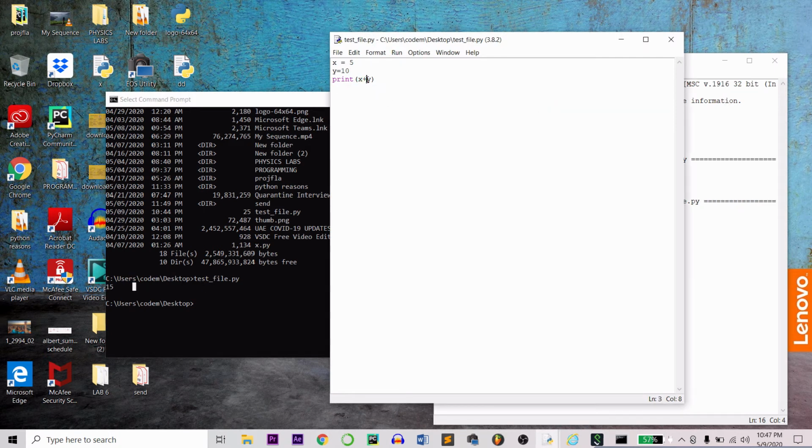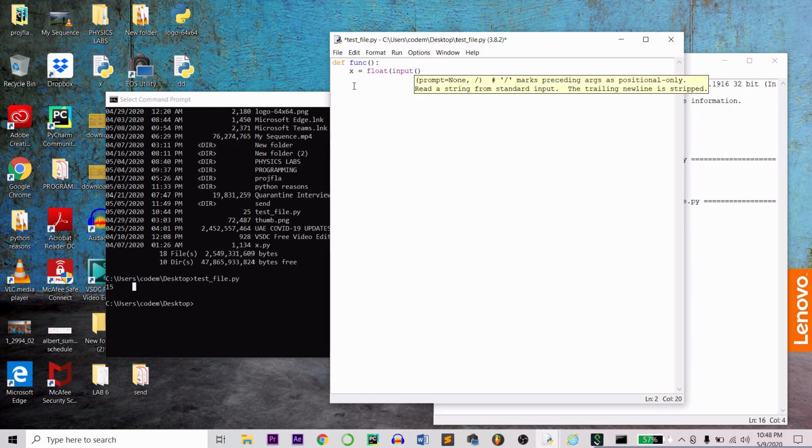So let's try to run something a little bit more complicated than just the x and y's. Let's define a function that is going to take input from the user. We can say x equals float of input, and the input is going to be a directive from the user: please enter the value of x. Alright, and we close that.